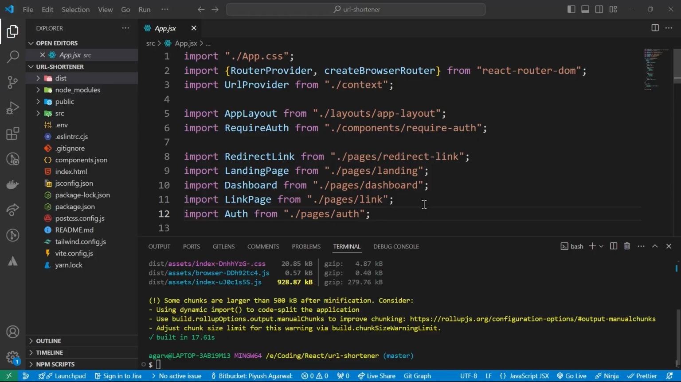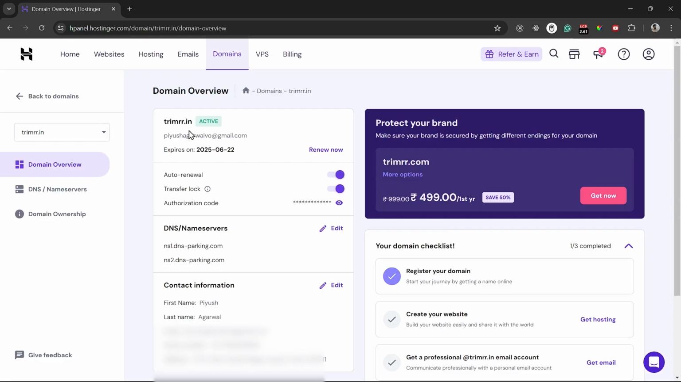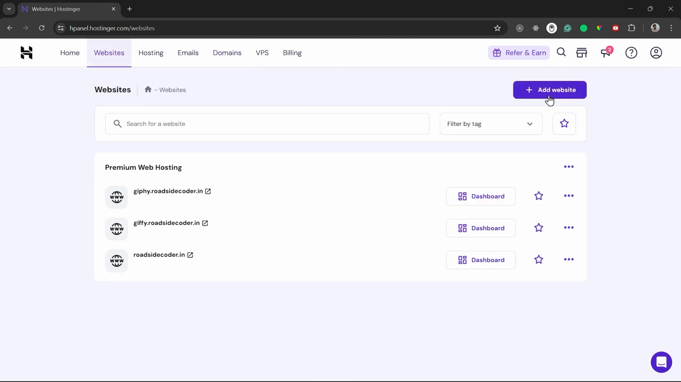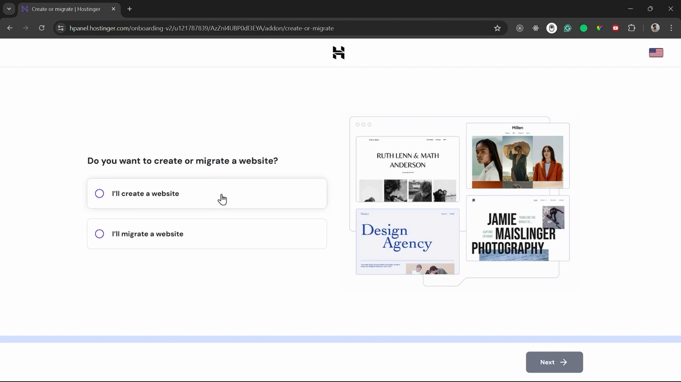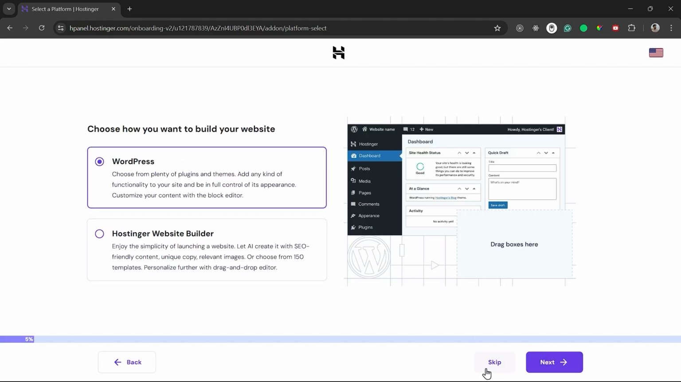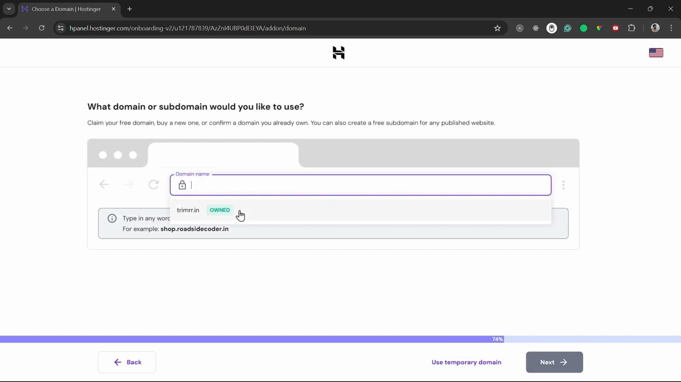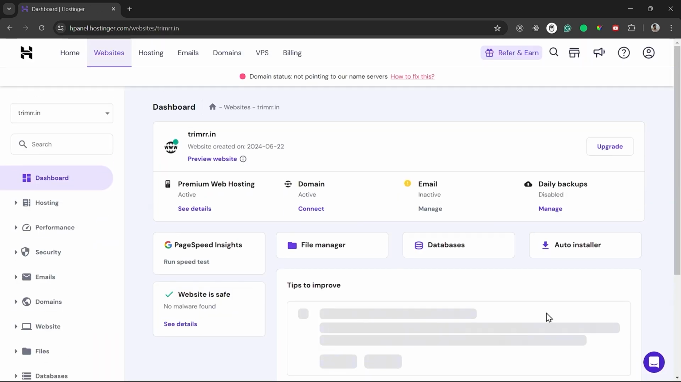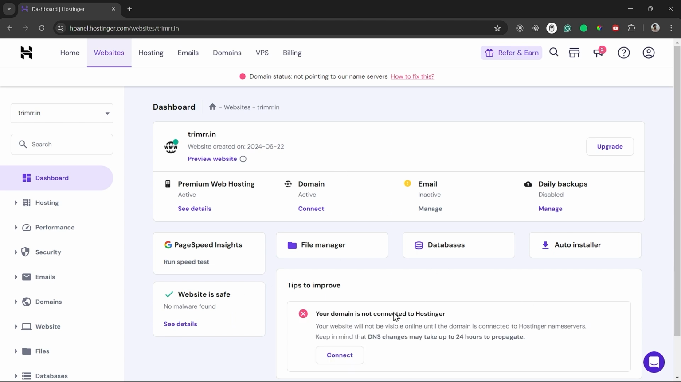Okay, so let's go back to Hostinger. I've got this trimmer.in domain just like I showed you at the beginning of this video. I'll go to this websites option over here and click on add a website. See all options, and we will get this interface. So I'll create a website. How do you want to build this website? Let's just skip this. Which domain? Trimmer.in. Okay, next. This is initializing our domain, and here we are. As I showed you, after you have purchased the domain, this might take a little bit of time to connect to your Hostinger account.